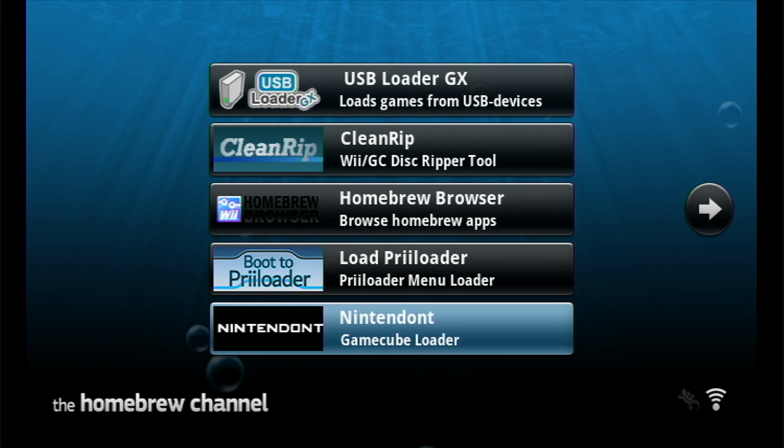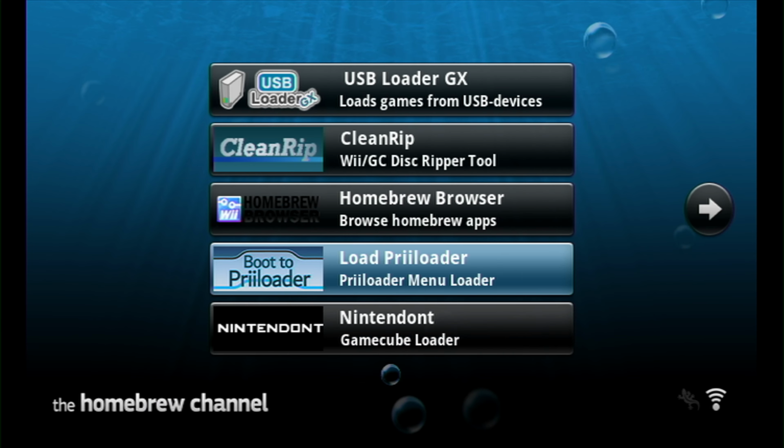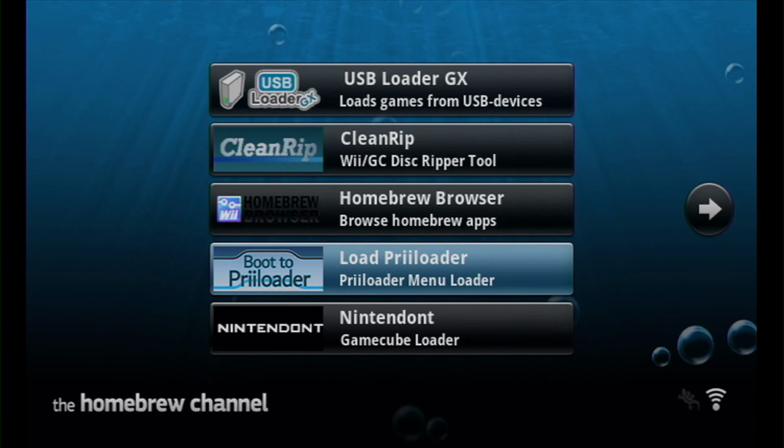But the easiest method is to just use Preloader these days instead of having to install forwarders and things like that. Preloader makes auto-booting into any of your homebrew much simpler. So if you're on a Wii, you can power the system off, hold down the reset button, and boot up the Wii to boot automatically into Preloader. If you are on a Wii U, you should have this Load Preloader homebrew available on your homebrew channel, but regardless, get booted into Preloader on your system.